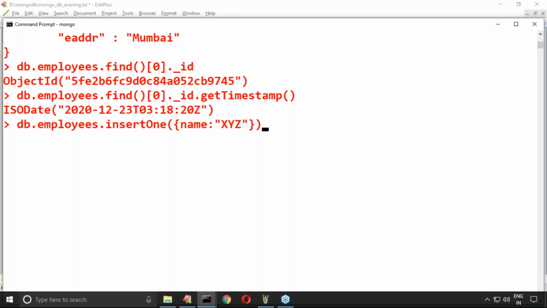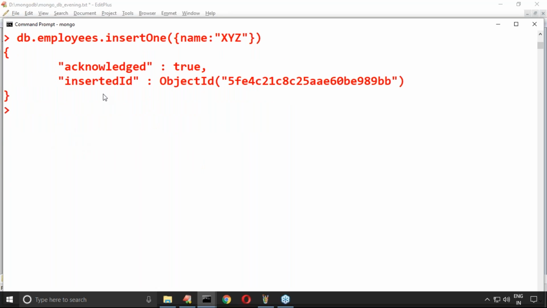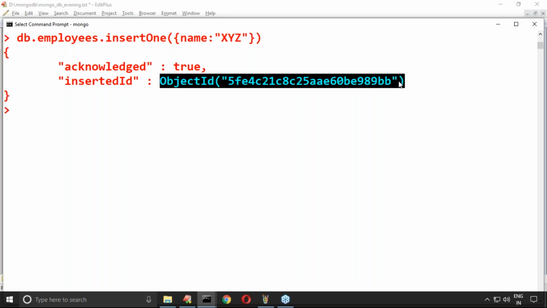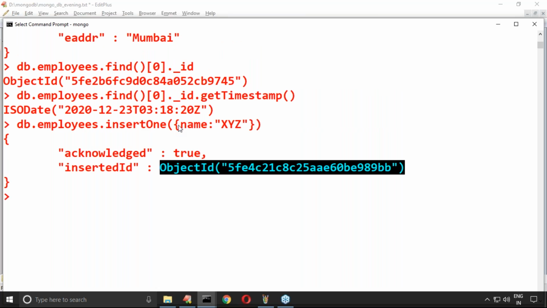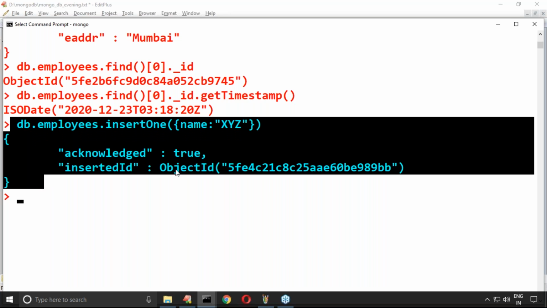Valid insertion or not? Why not valid? Because no schema, no schema, any field you can add, no problem, right? Now it is valid, acknowledged is true, inserted object id is this one, sir. So now this one I got. Now my question is, listen very carefully, I want to get this one, sir.